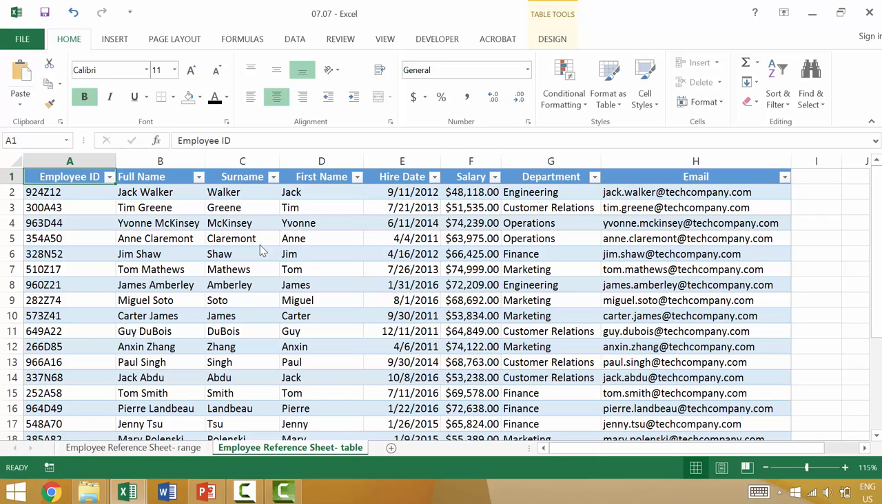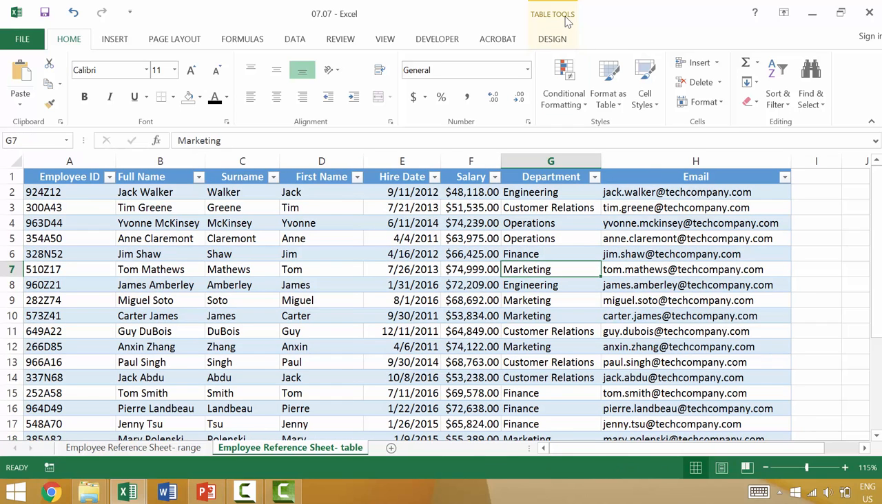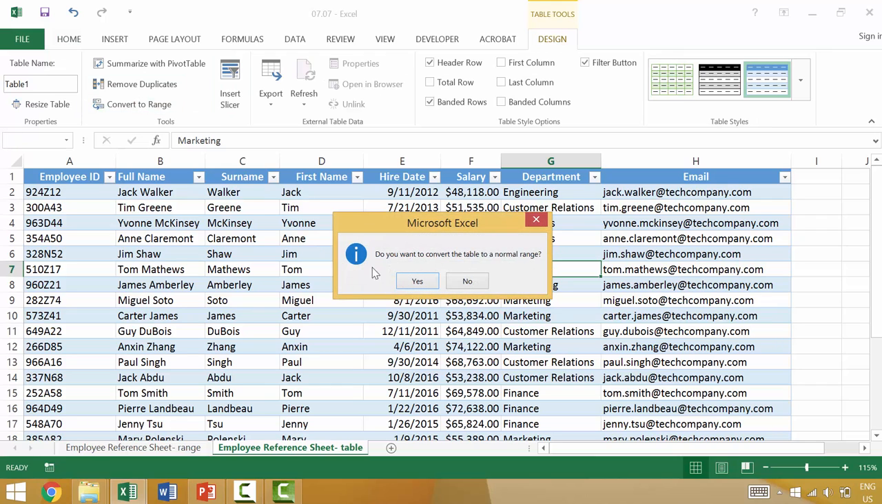So we touched on this a little bit earlier in the course, but we wanted to cover it more formally now. If you have a table and you want to convert it back to a range, there's a couple different ways to do that. The first way would be to click anywhere in your table, go to the table design tools and go to convert to range. If you click that, it will prompt you asking whether or not you want to convert this table to a normal range. You can say yes.